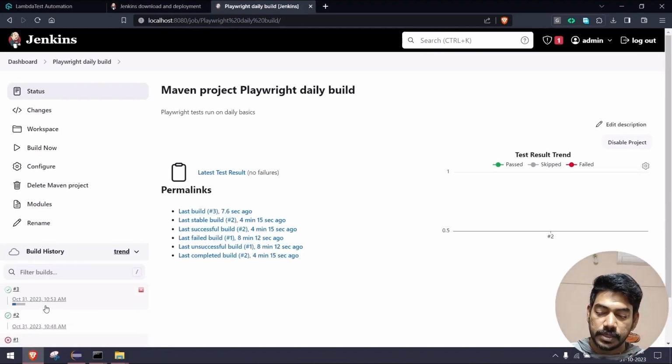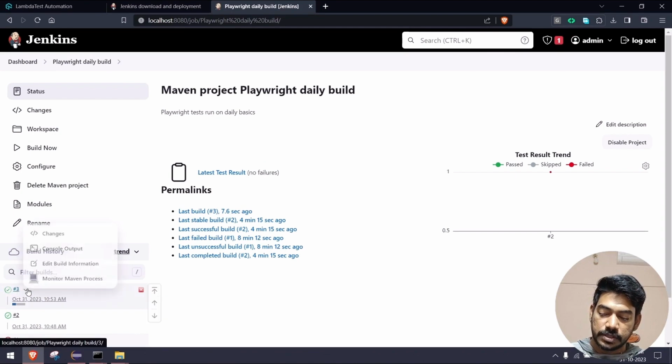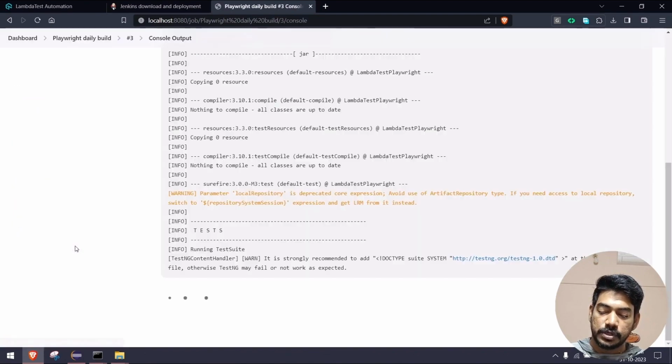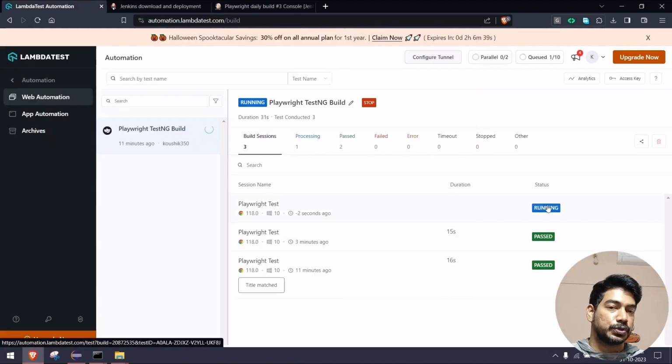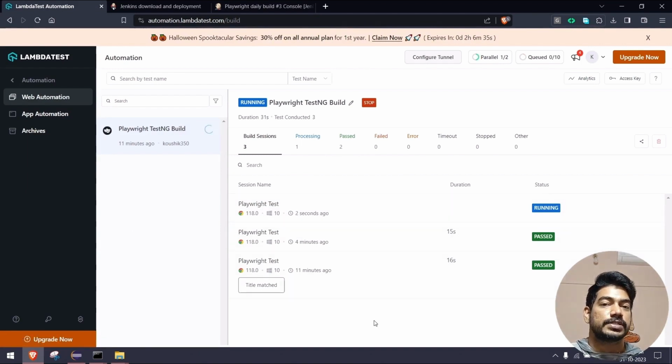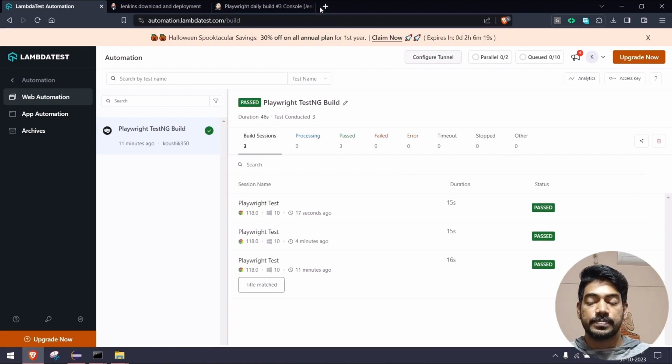If I go to the build and click on this, you can see the console output. If you click on this, you can see what is exactly happening. And if you go to the LambdaTest website, here you can see we have a queue and the test started running. Okay, so this is the basic configuration of how we can use Jenkins and Playwright, and also LambdaTest. One thing I missed is GitHub, but I hope you will find it really easy. It's not that tough, I would say.